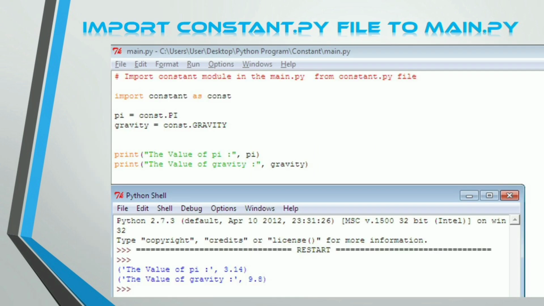Now browse the main.py file in a Python IDE and write these lines in it. Here I have imported the constant module as const. Then store the value of const.PI in the PI variable and const.GRAVITY in the gravity variable. At last, by using the print function, we are getting the output.